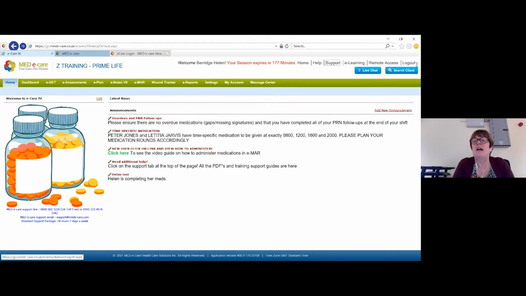Here we have our log out button. And again, it's important to remember that when you've finished administrating your medication, you've done all your checks, that you log out. Okay, so that's the home page.